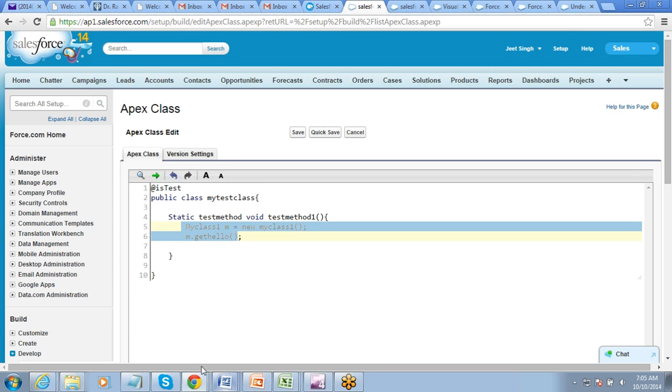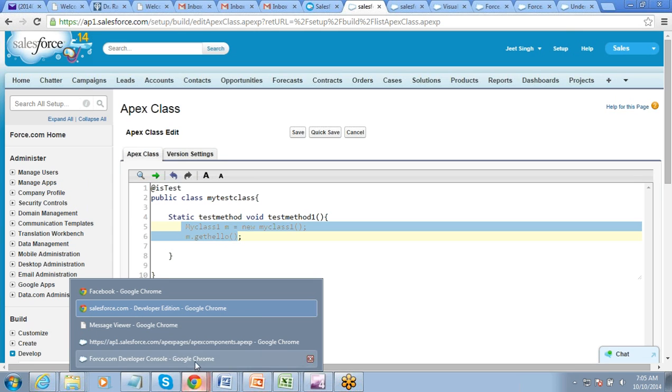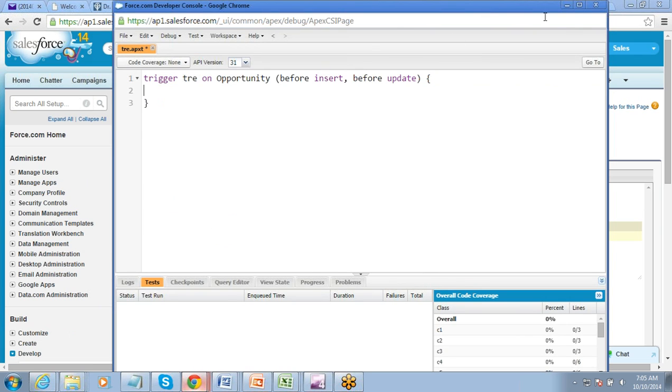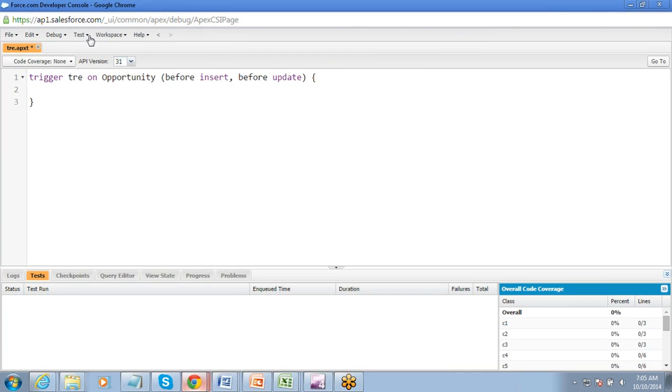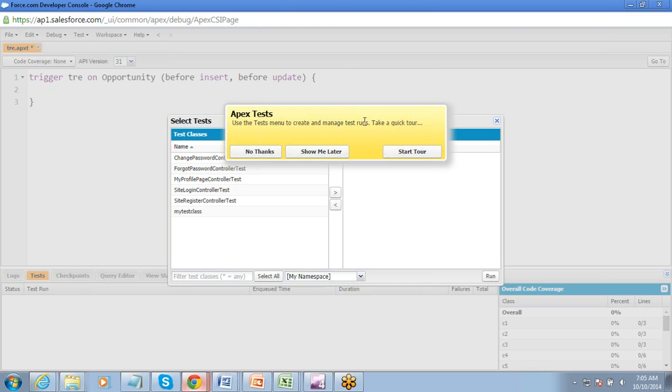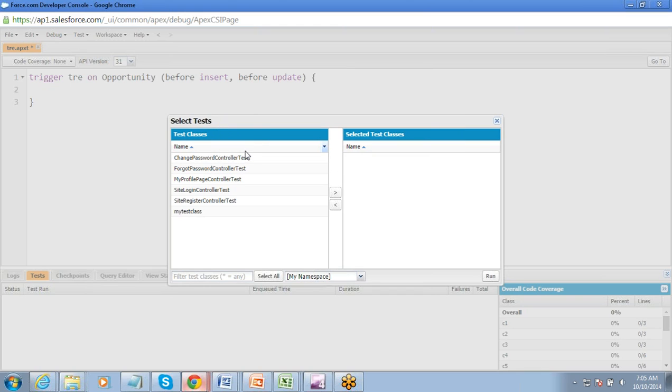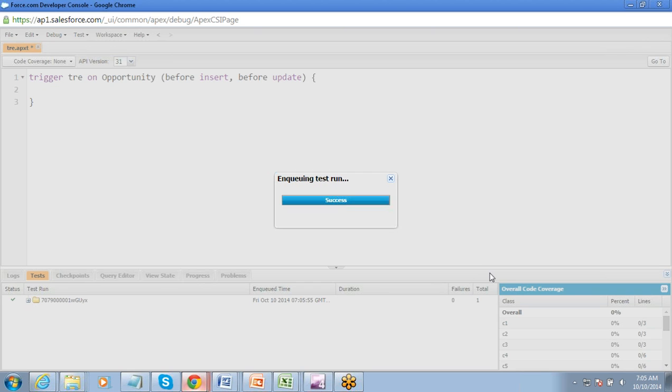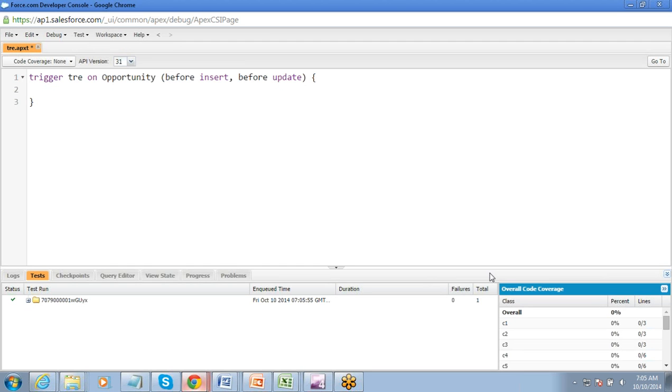Alright, you can do that in the developer console as well. So in the developer console there is tests, new run. Which test do you want to run? My test class. The test that you want to run, click on that, click on run. Alright, run it. The test run has been done. Open this.